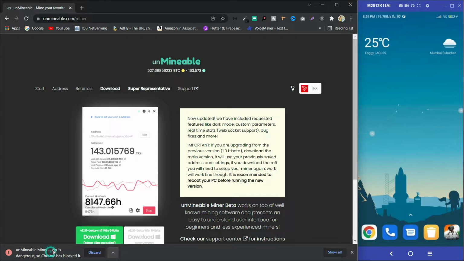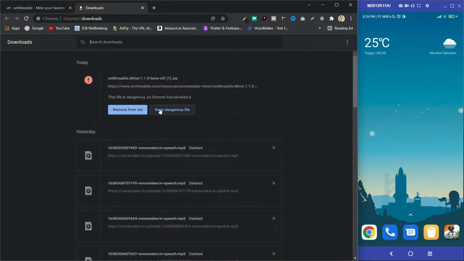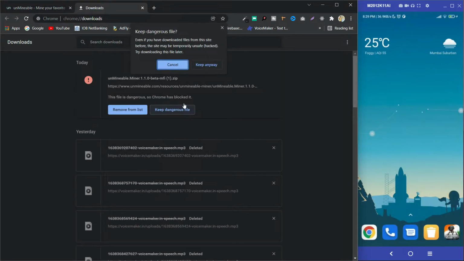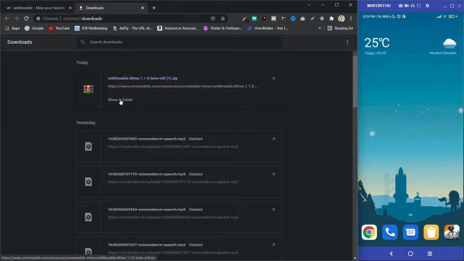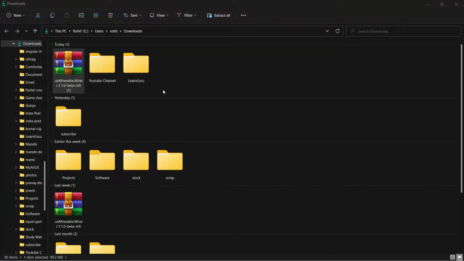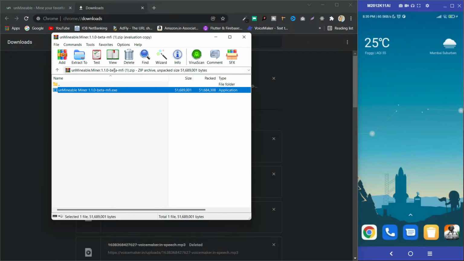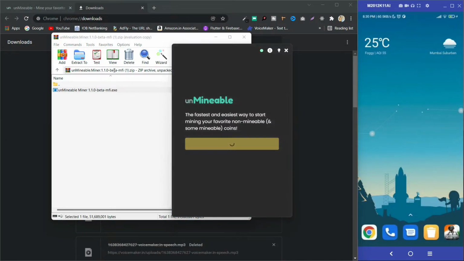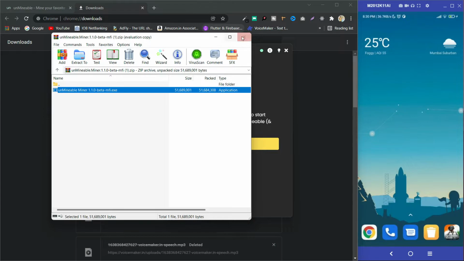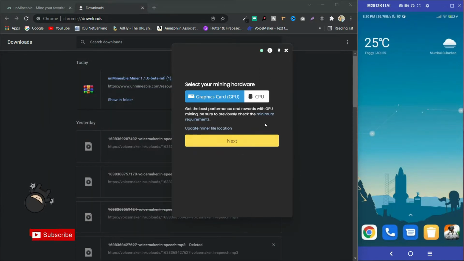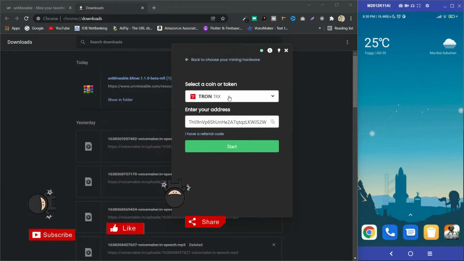Press Ctrl J to open Download Manager. Click on Keep Dangerous File. Keep anyways. Click on Show in Folder. Open the zip folder. Run the setup file. Unmineable software dialog box will get open. Click on Continue.